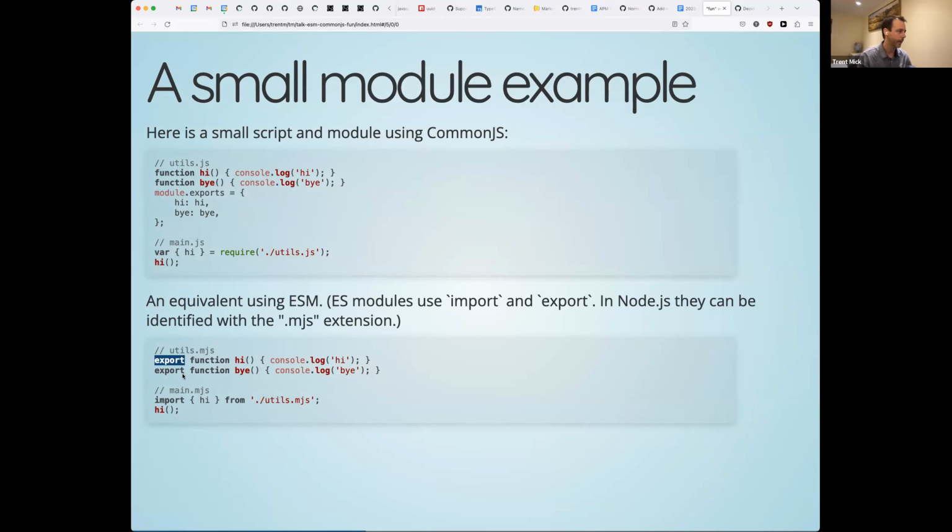keywords, so that, well, we'll get to it later, what they are. And in Node.js, you can identify ESM modules with the MJS extension. There are other ways, but this is the way we're going to use here. So you see I have a utils.mjs this time, and a main.mjs that imports the utility and uses it. Looks pretty similar, not much difference going on.